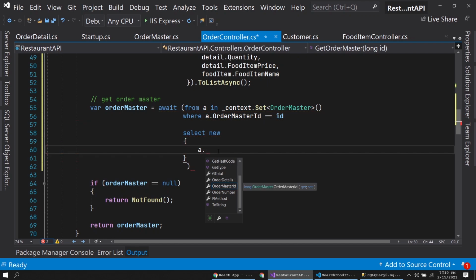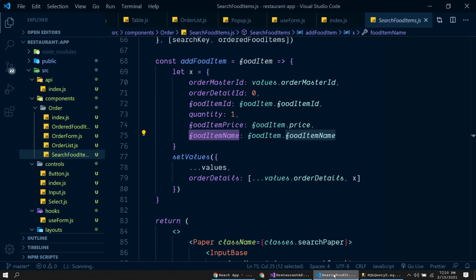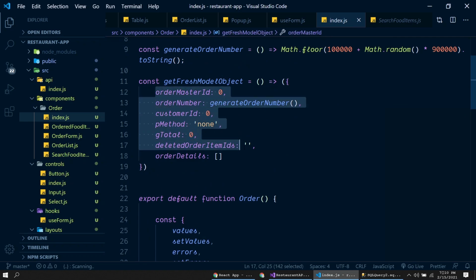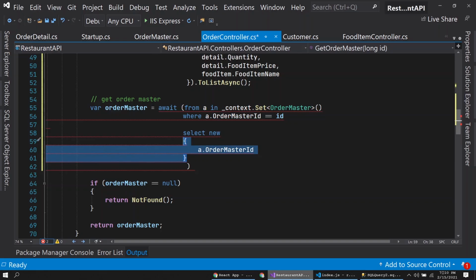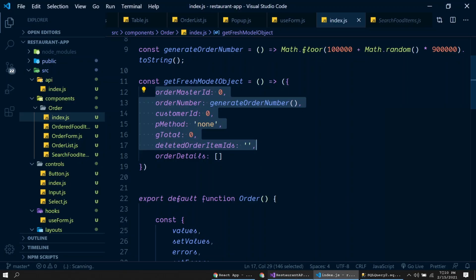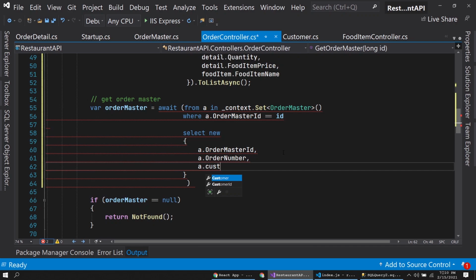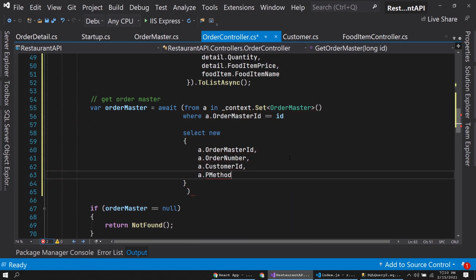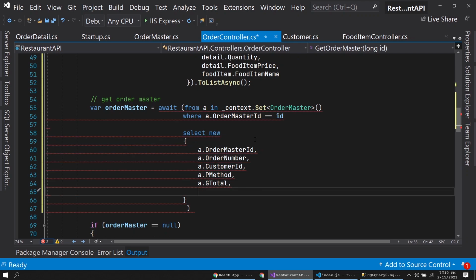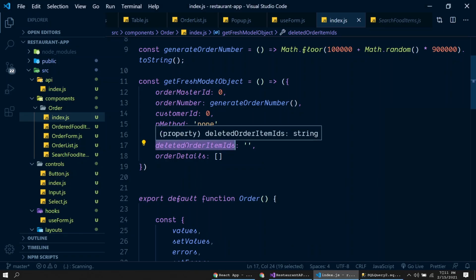First of all, we need order master ID. So this object should correspond to this state object here, values. So it should contain these properties. First of all, we have the master ID, and then after that we have order number, then customer ID, payment method, grand total, and finally we need one more property which is not there inside this array order masters. It's a property called deleted order items ID.